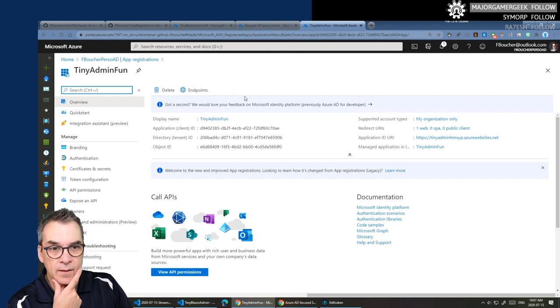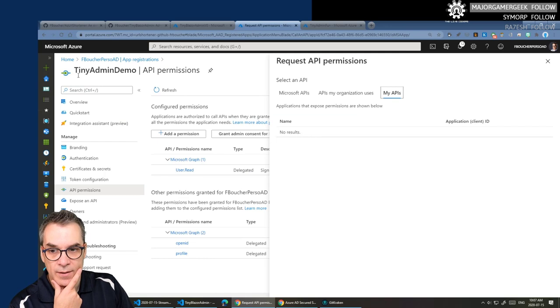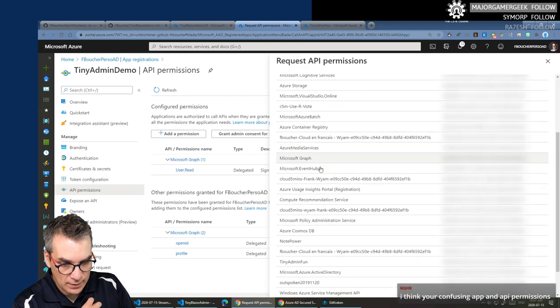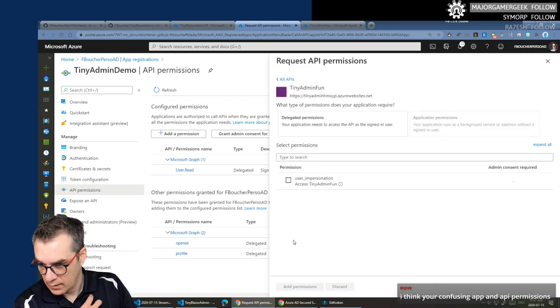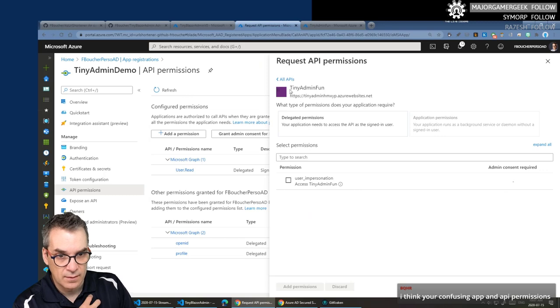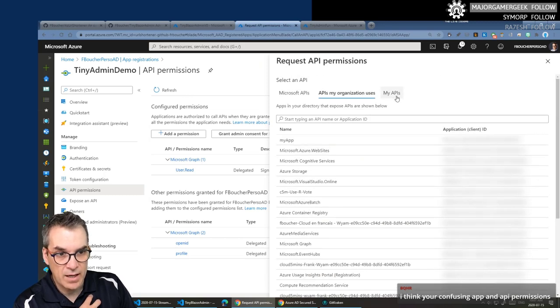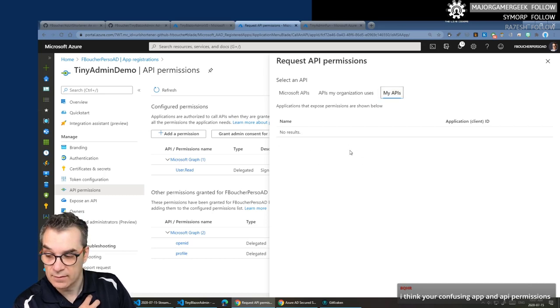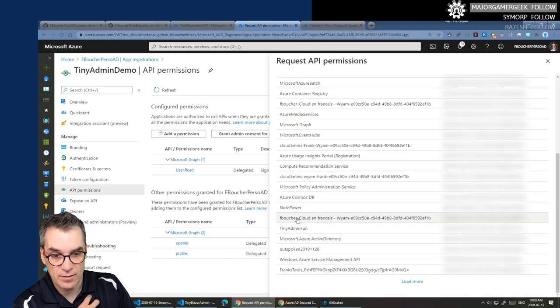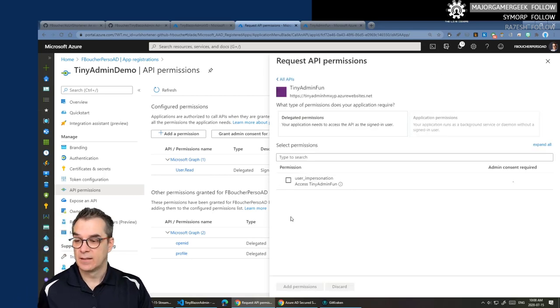Okay, so in this tiny function, now I need to admin. But I know if I go API in my organization, I will find it right here. It should be there. Yes, it's there. I think you're confusing app and API permission. I'm just following because here it says go in my APIs. In my APIs, I had nothing. But in my APIs of my organization use, there's one. So maybe that's why.